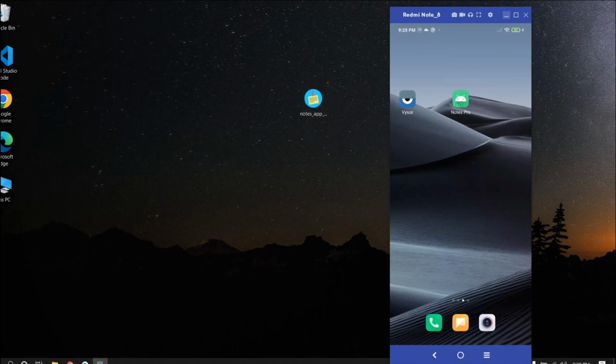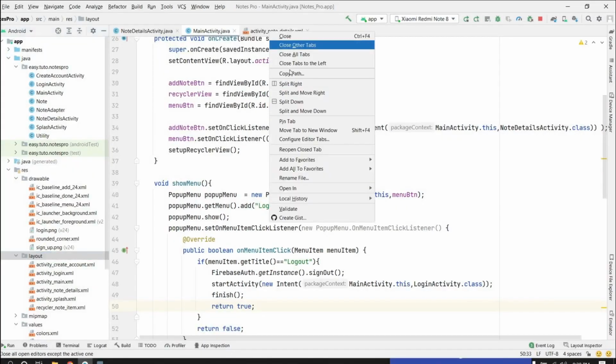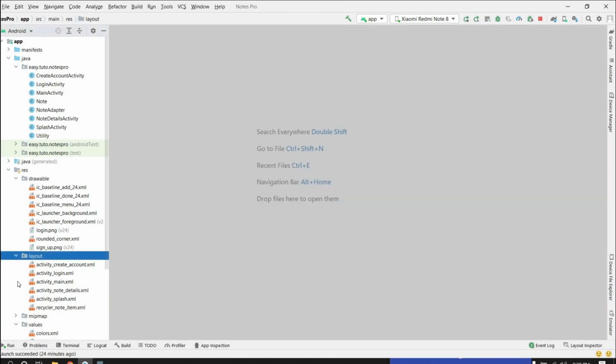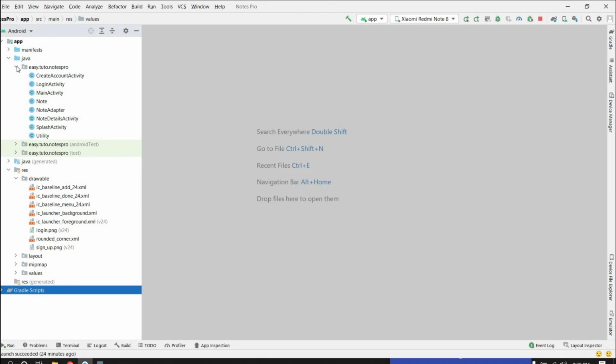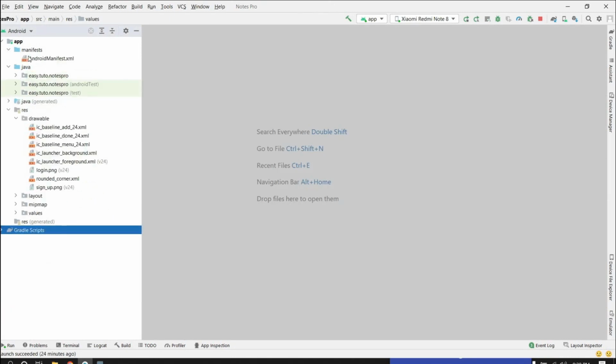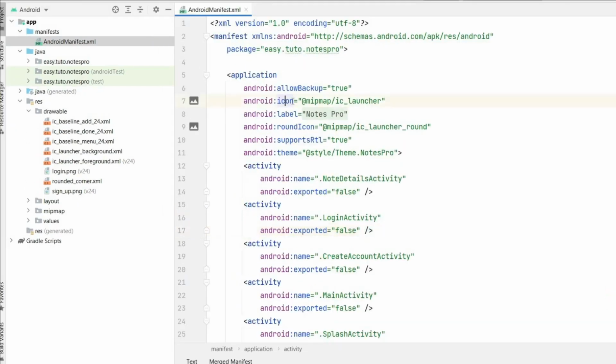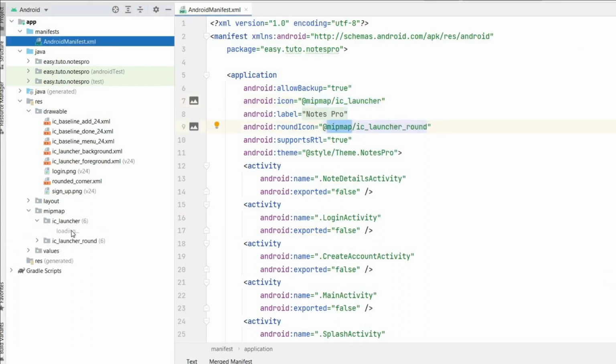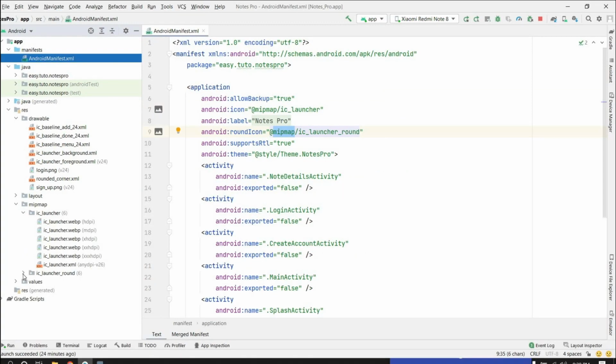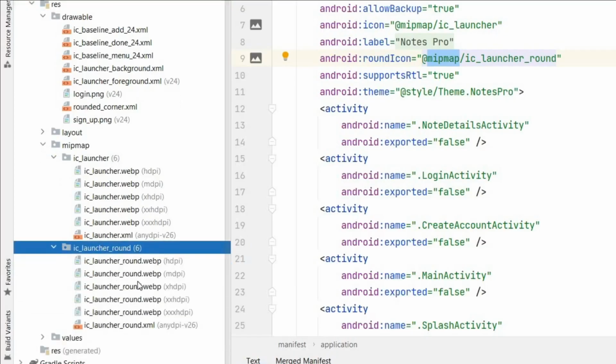So let's change the image first. You can close all this. You can minimize this layout values. I will expand this. So let's go to manifest first and check where we are giving the launcher icon. So here we can see ic_launcher from mipmap folder and ic_launcher_round from mipmap folder. So let's expand this mipmap folder. We have these launcher icons all over here and also launcher icon all over here.